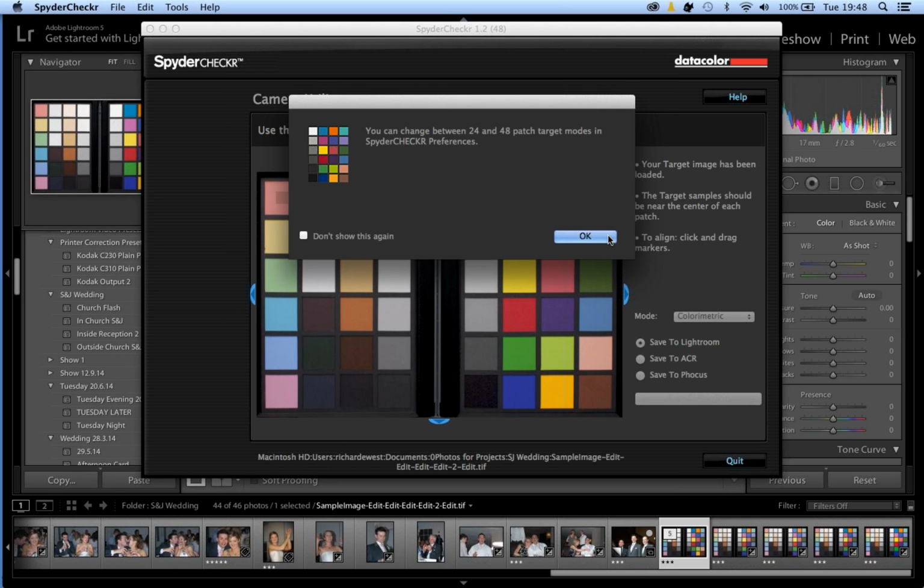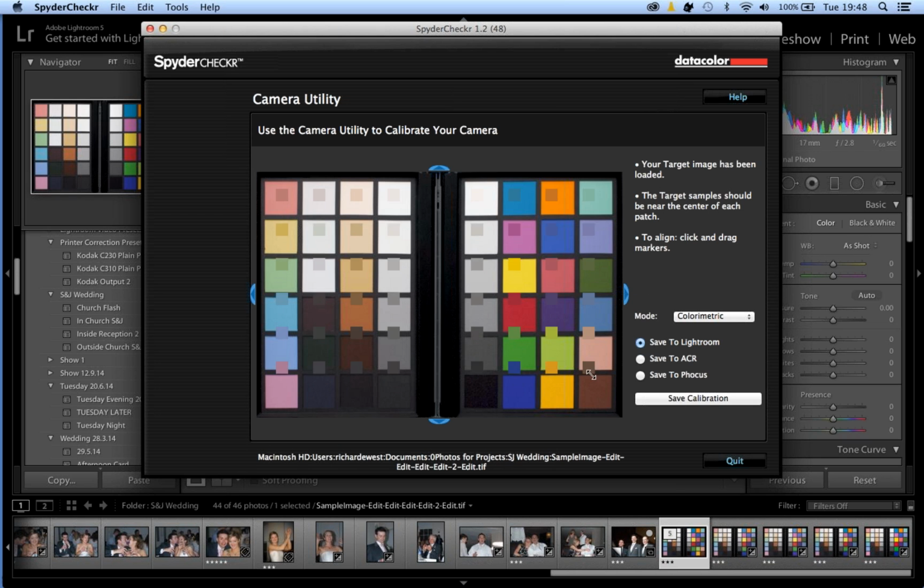Now, as you saw, it quickly checked for any updates, and now it's asking whether we want a 24 or a 48 patch target. We actually have a smaller version of the SpyderCHECKR, which is only 24 targets, called the SpyderCHECKR 24, strangely enough. But we've used the 48 because it's more accurate and also more robust than the 24.